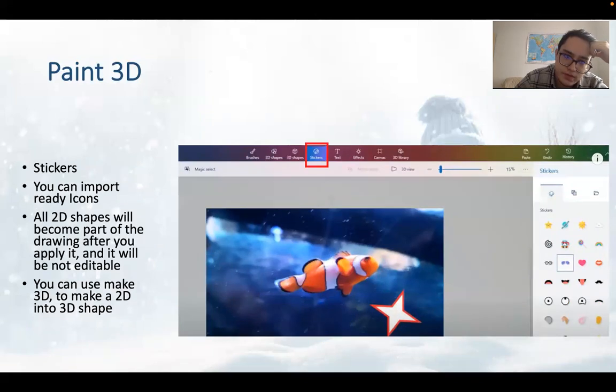Stickers. You can import ready icons. All 2D shapes will become part of the drawing after you apply it, and it will not be editable. You can use Make 3D to make a 2D shape into a 3D shape. So what I mean is, if you click this 2D, this star is a 2D shape, and you click on Make 3D, it will make it a 3D shape.